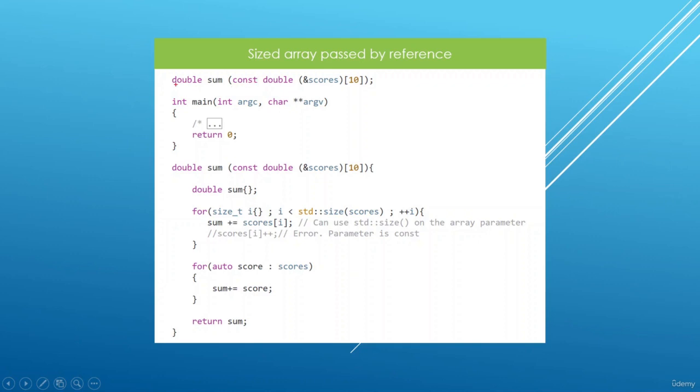You see, we say double sum. This is a function that is going to return a double. It's called sum. And this is the syntax we use to pass a sized array by reference. You can see that it is a little bit tricky, but it's going to come in handy on some occasions. We say const double to say that this is an array that is going to contain const double. We say the name of the array in parentheses, and we put an ampersand symbol in front of that.